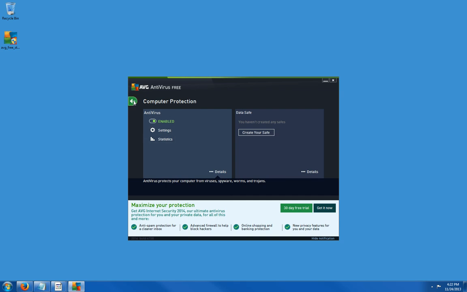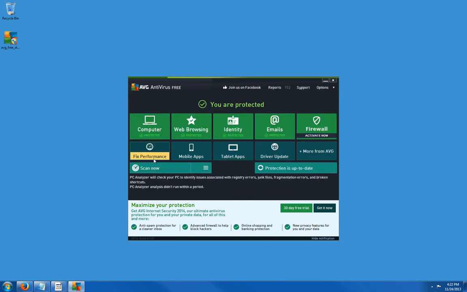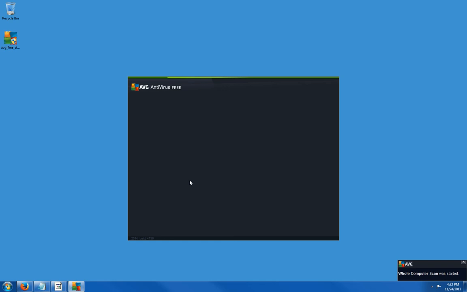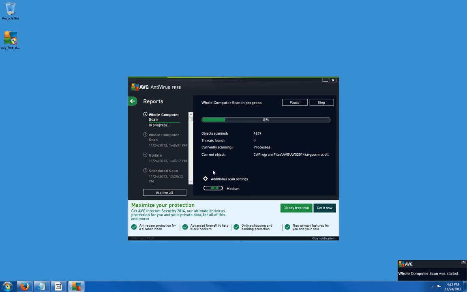And I'm going to go back to scan now. In order to scan your computer, you're going to have to click this button right here. Just click on scan now. And there it is.